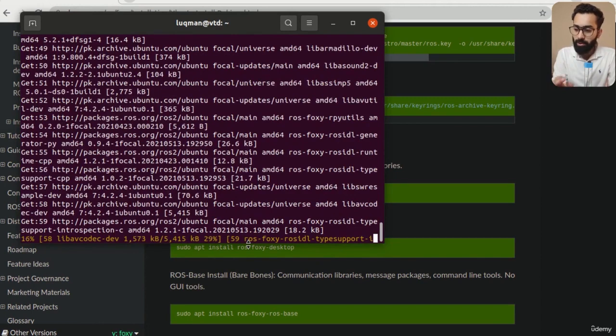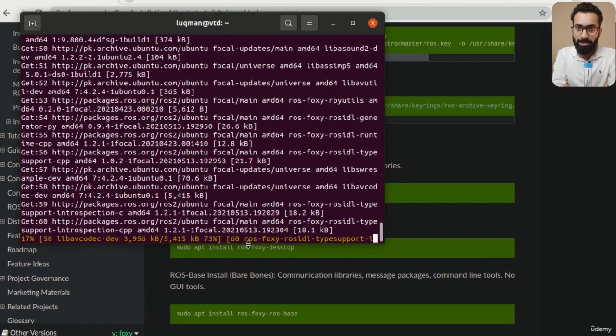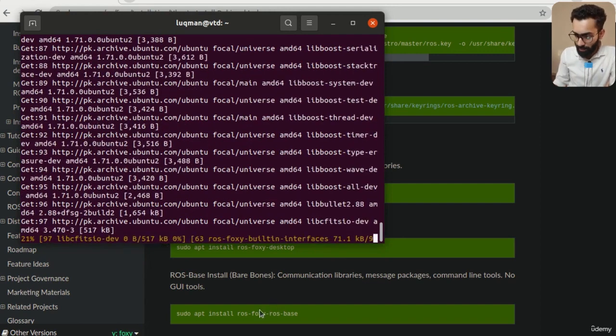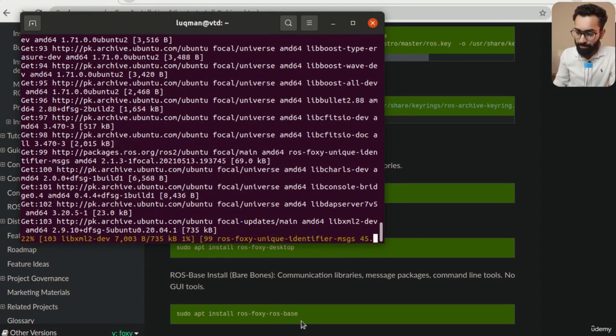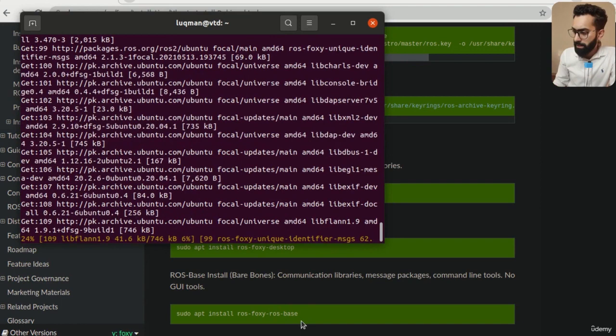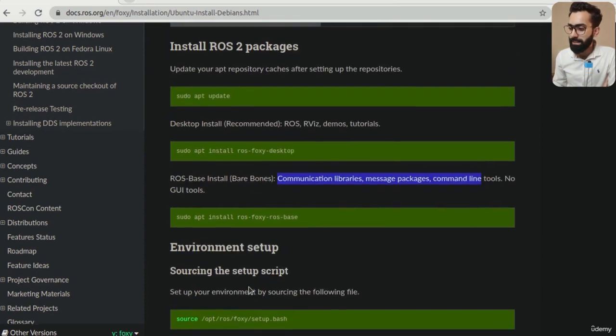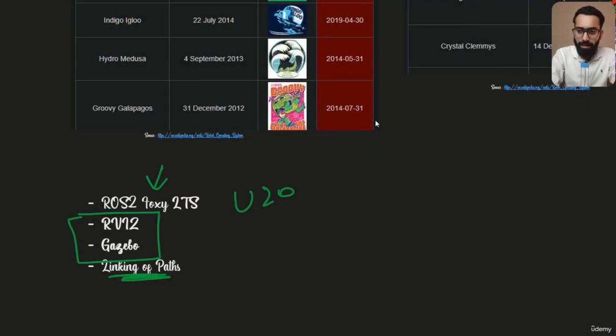ROS Foxy desktop is sort of a complete installation of ROS, and there is another option. We have ROS Foxy ROS base, meaning only the communication libraries, message packages, command line tools, no GUI tools. But obviously we are starting right from the basics, so we need GUI tools, and we'll go with ROS Foxy desktop.